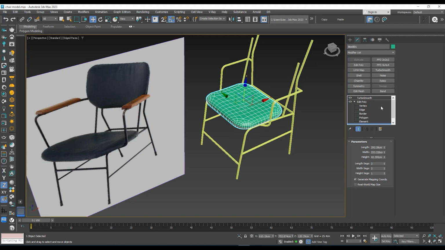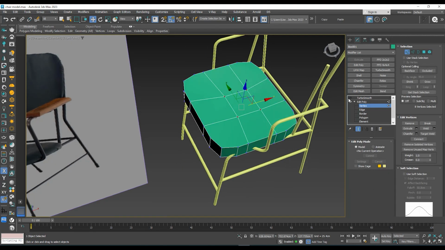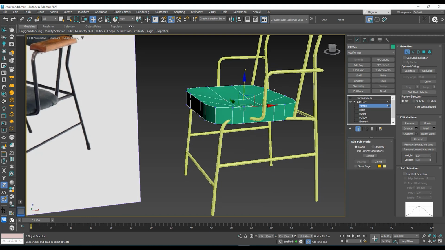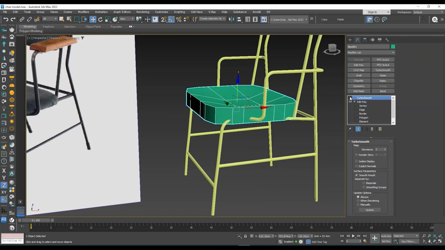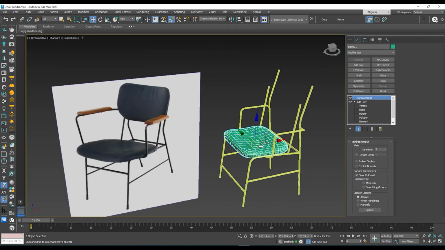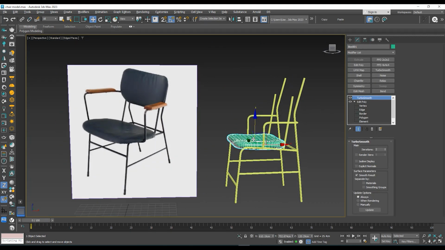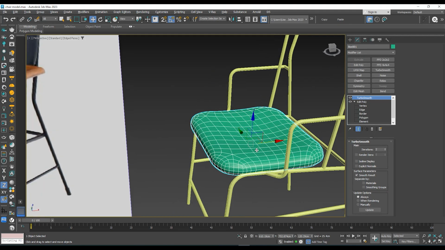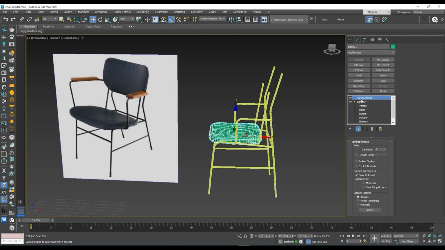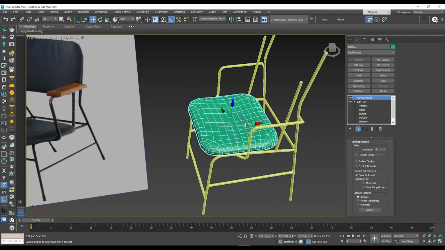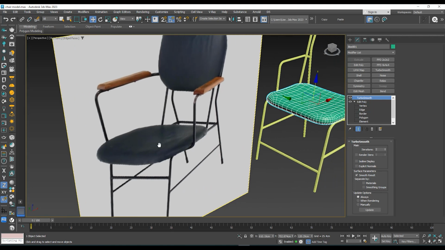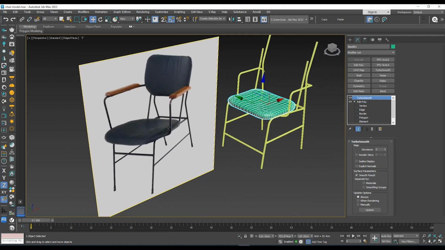Okay, again vertex, down it a bit, then activate turbo smooth. Okay, so more longer, right? So now you are able to create more or less close to like this.